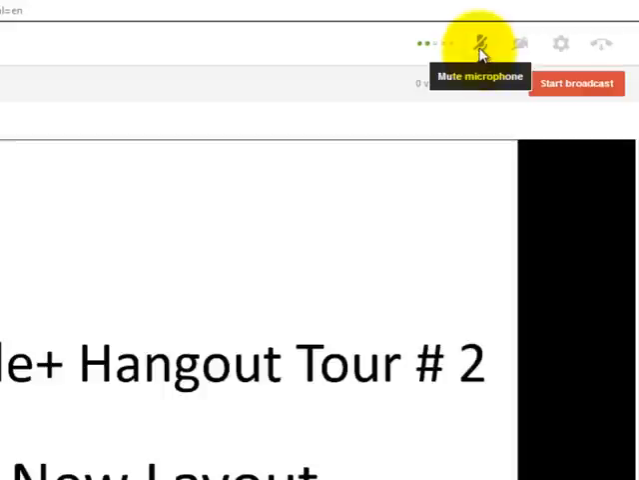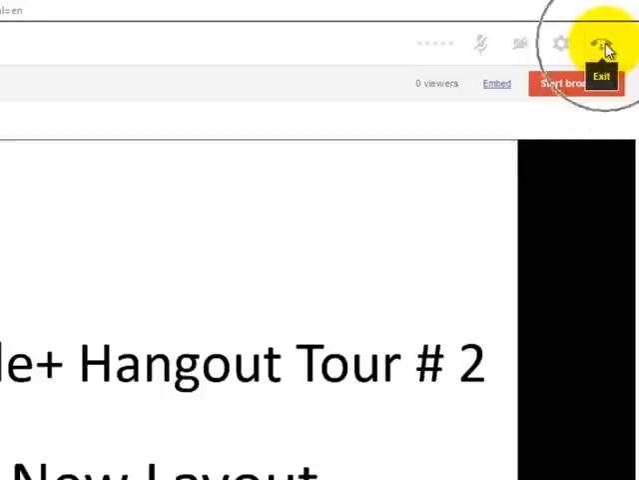Second, we have the microphone icon that we use to mute or unmute our microphone, and the camera icon that we use to turn off or turn on our camera. Next, we have the cog, and that's where we change our settings. And last, we have a phone hanging up, and that's what we use to exit the Hangout.